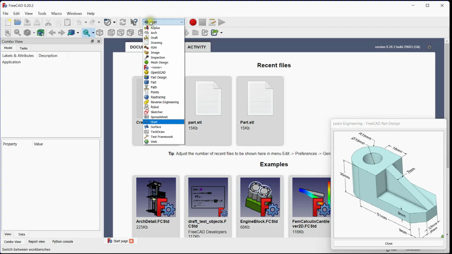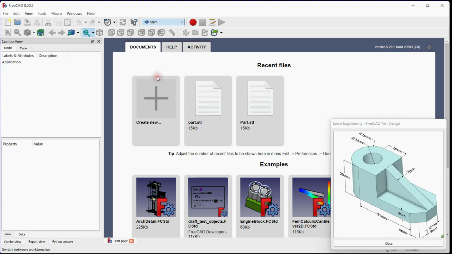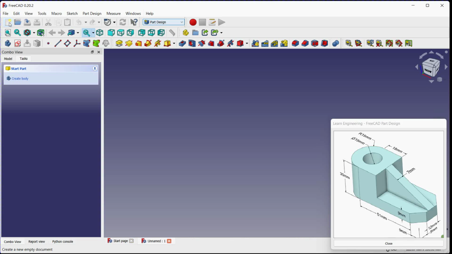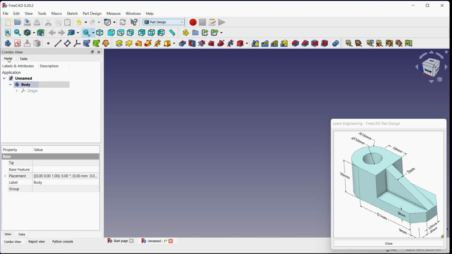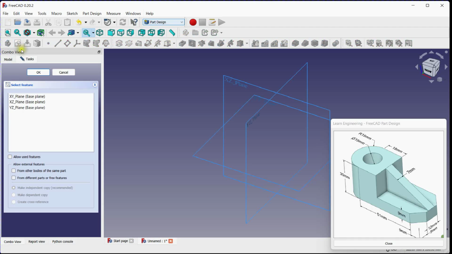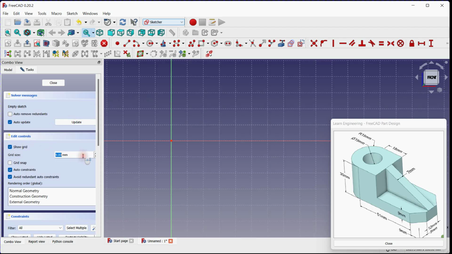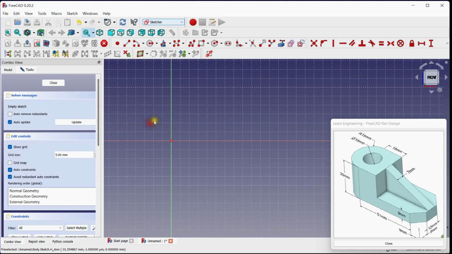Select Part Design Workbench. Click here to add a new document. Click here to add a new body. Create a sketch. Select XZ plane. Click OK. Turn on grid view. Adjust size.